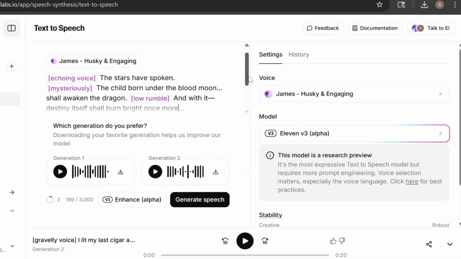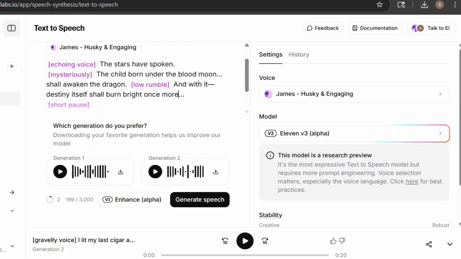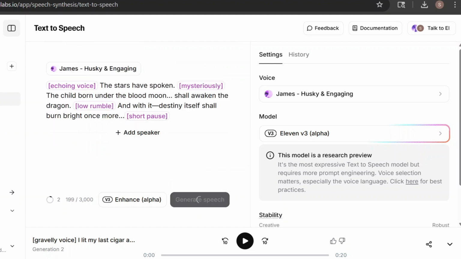You've probably noticed that sound effects sometimes get generated even if you don't prompt for them, but you can also add them intentionally using audio tags, things like applause, roars, or a low rumble, like I included in this prompt to test it out.